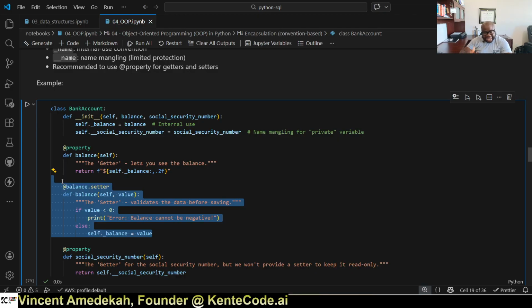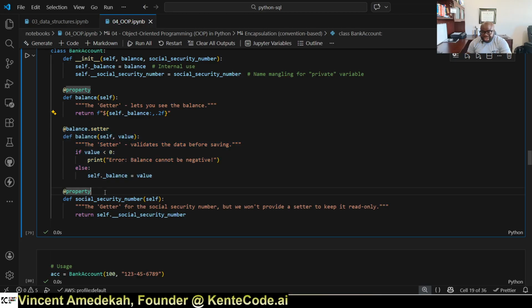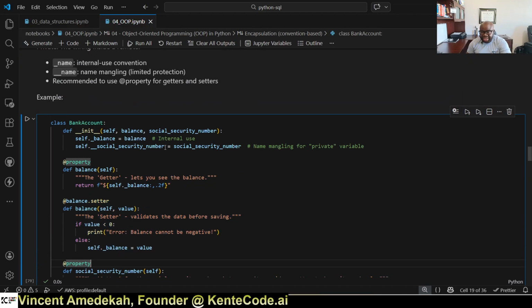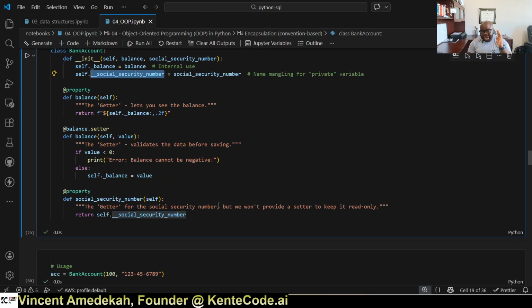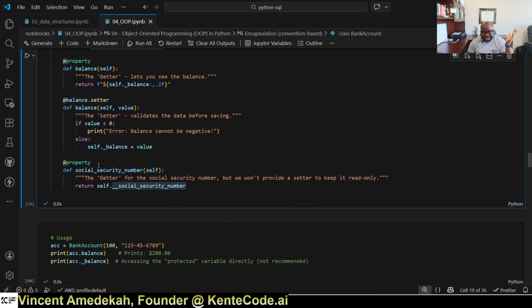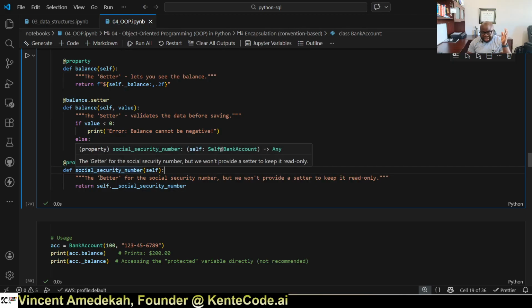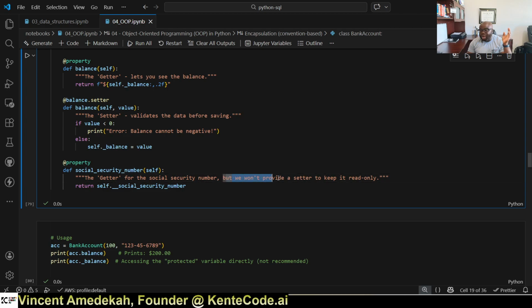It provides validation directly into how your variables are going to be updated by other people. Now we talk about the social security. We say it is private data. We can give people access to read it. So we can access a property with the variable name self, and if they call it, this is just the getter, but we don't want to provide a way for people to update it. So we will not provide a way for you to update the social security.